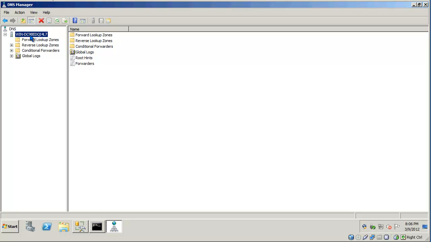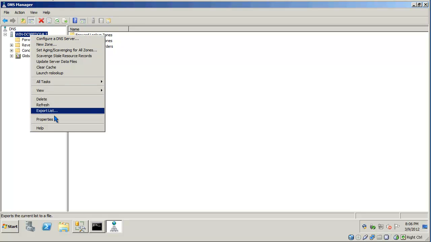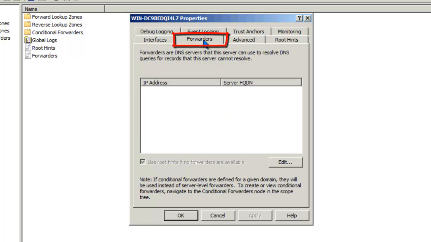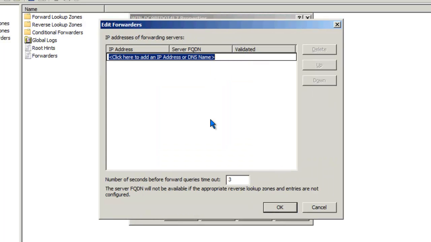In the DNS admin console, I'm going to right-click the name of the server and click Properties. You'll notice several tabs in the properties of the DNS server. We're going to go ahead and click on the Forwarders tab. You'll notice by default you have no information in the Forwarders tab. We're going to add or edit this list so that we can add either our ISP's DNS servers or some DNS servers that are publicly available on the internet. So for this example, I'm going to use Google's DNS servers that are on the internet.